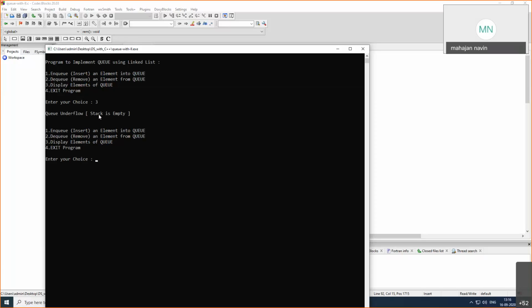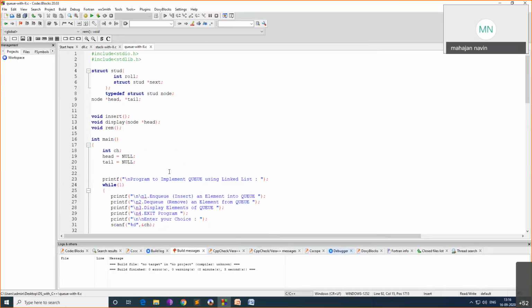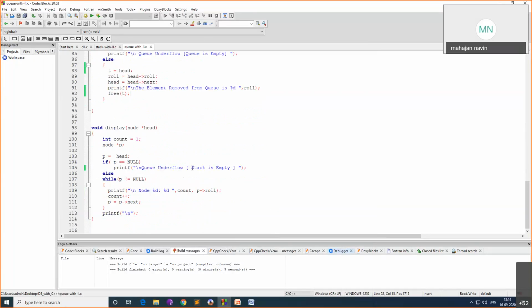Now suppose I display, it says queue is empty, or I'll say dequeue. What does it say? Queue underflow, queue is empty. I cannot remove or dequeue an element from an empty queue. Okay, I'll say exit. I have to make some changes now. Where? When I display, where is my display here? It says stack is empty. It's not stack, it is queue. I'll say queue is empty. Run this again.